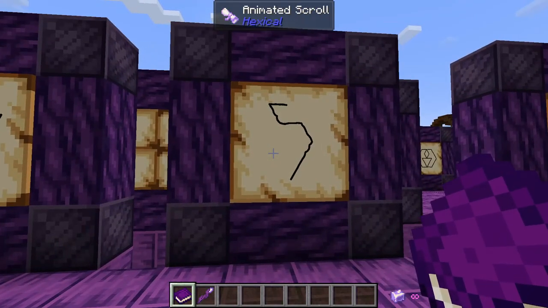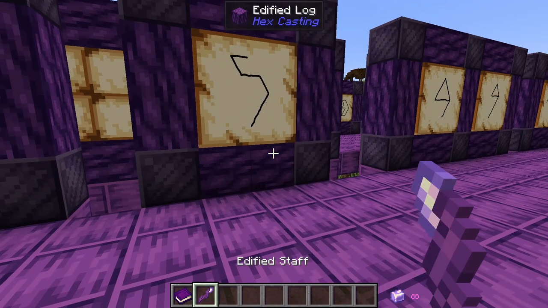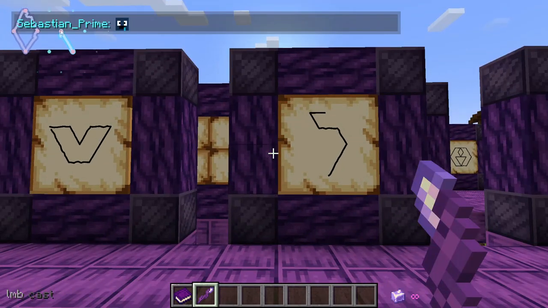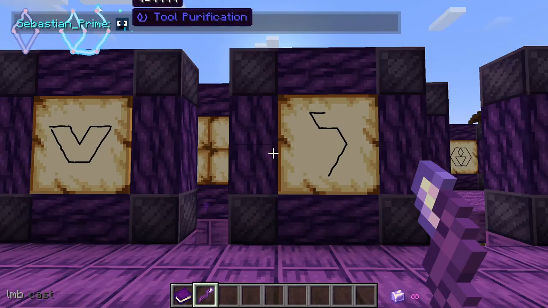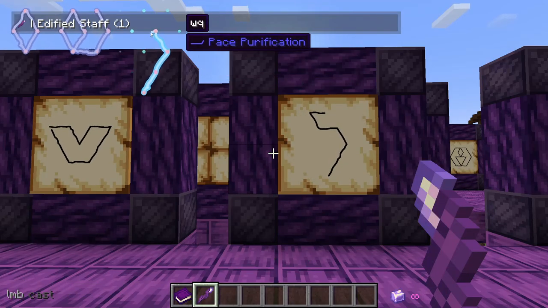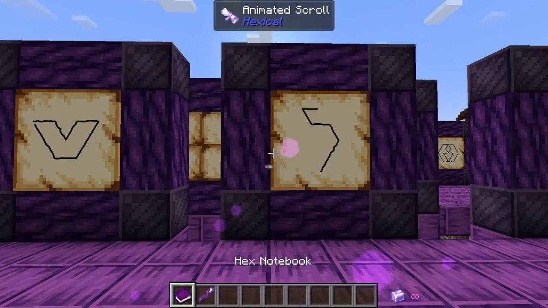Now, this is collector purification. It basically gauges the rarity of an item. So my edified staff is common. If I use my edified staff and then try casting it, which starts from the bottom, it will give me 0 because it's common.